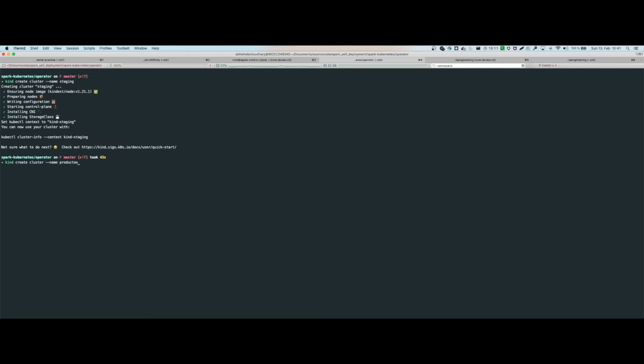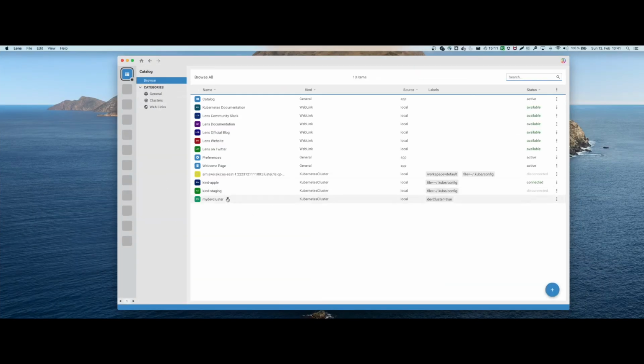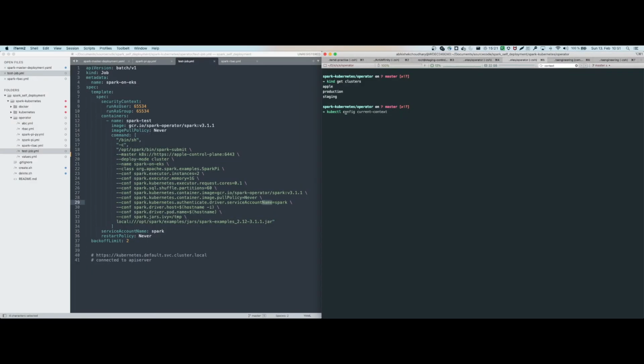Let's see. So it is going to create the production cluster, and then we can go to the clusters, and we can see that staging is here. Use context kind staging. Okay, so I now move to the staging cluster, and now I can check the config. What is my current context? It should show me staging. So okay, I'm inside staging.